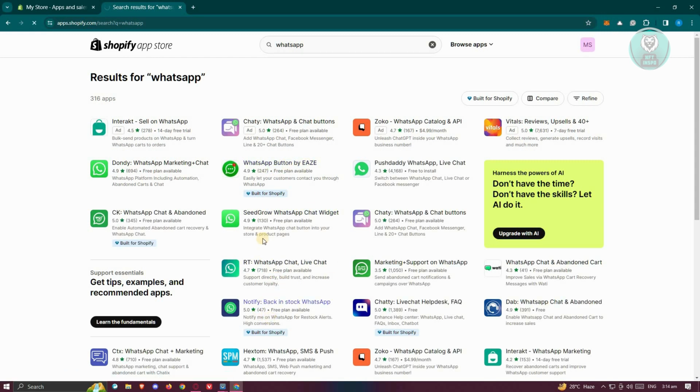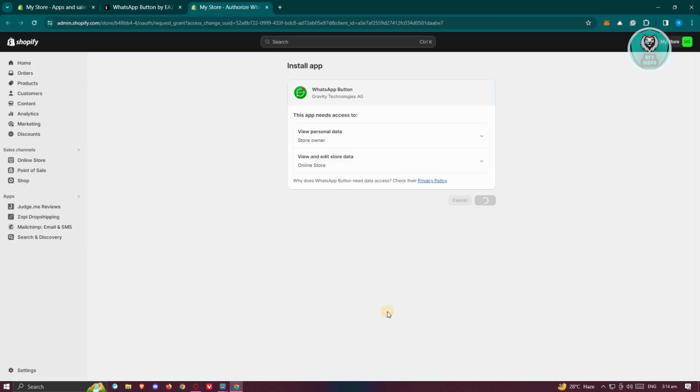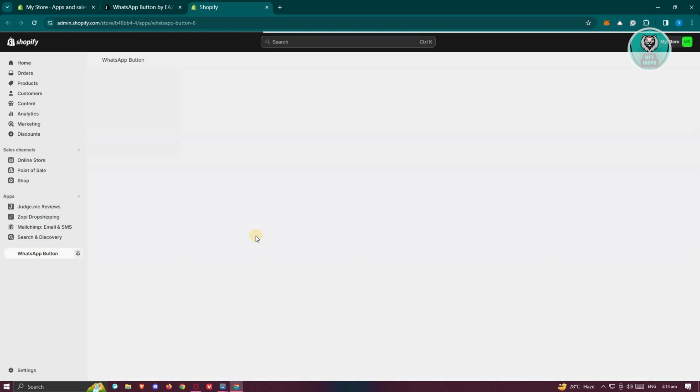Let's go and click on it. From here, just click on the install button. Now just confirm the installation, so let's go ahead and click on the install button that you'll be seeing on your screen. Once you've done that, you should now have the WhatsApp button app in your store. Now you might need to change a few settings here, so you just need to follow these steps to properly set it up.